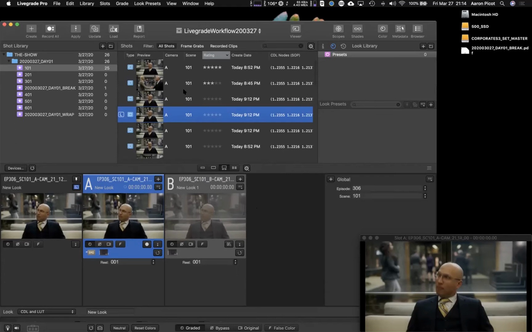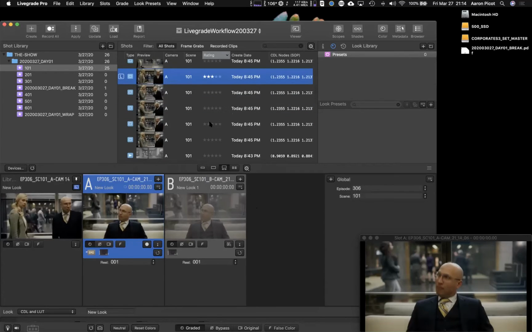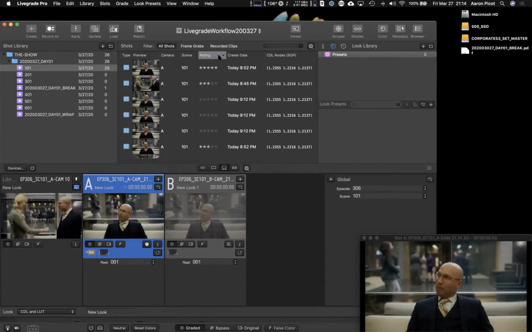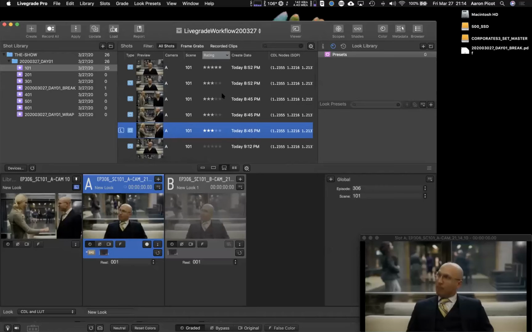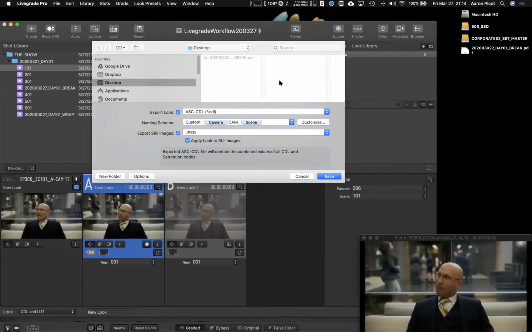So yeah, that's just kind of how I do it. As I go through the scene, I might have a 3-star, a 3-star, a 3-star. I like all those shots, and then I'll quickly grab them all together. I'll qualify it by rating, and then I can grab it, export the stills to my Google Drive. Great, it's done.